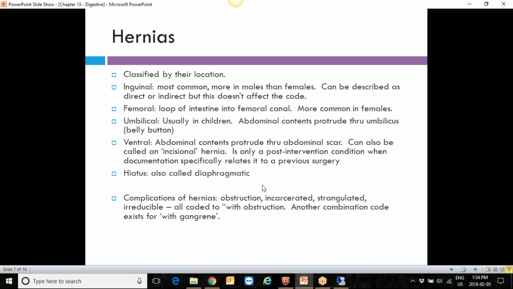And another combination code that exists for hernias is with gangrene. And you'll quite often find that with a strangulated or irreducible hernia, because the bowel is then being cut off from blood supply, and then they get gangrene.